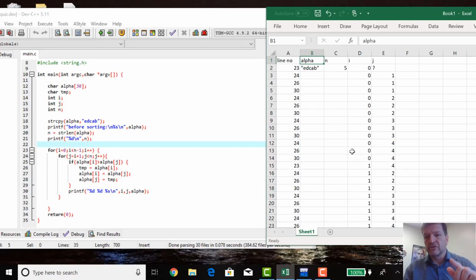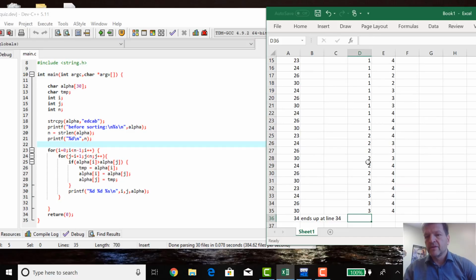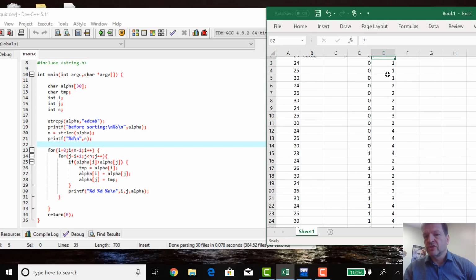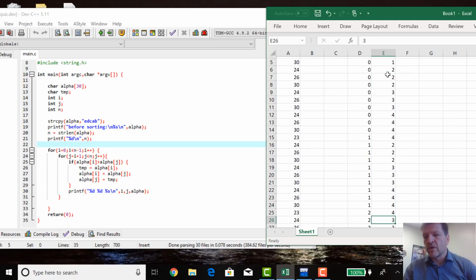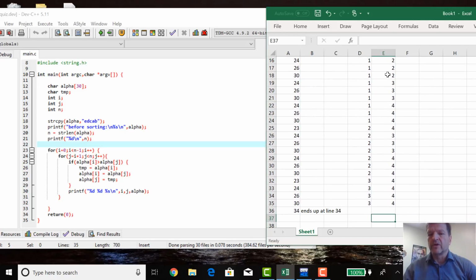i goes slowly: 0, 0, 0, 0, 1, 1, 1, 2, 2, 3. i goes slow. Let me do it one more time. i goes slow: 0, 0, 0, 0, 1, 1, 1, 2, 2, 3. When j goes fast, j goes 1, 2, 3, 4, 2, 3, 4, 3, 4, 4.